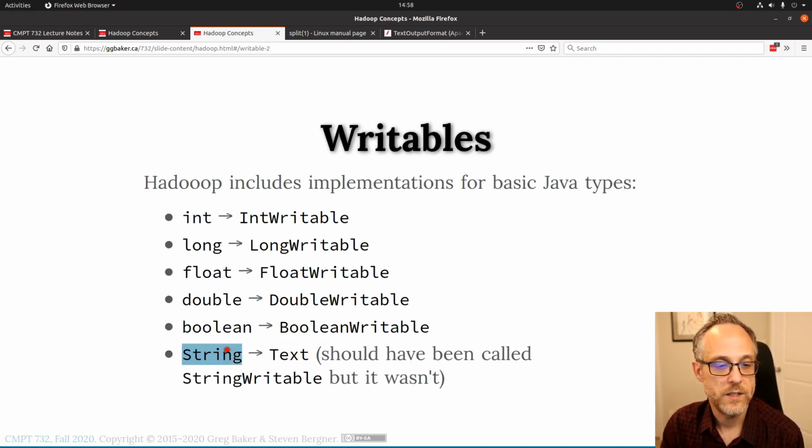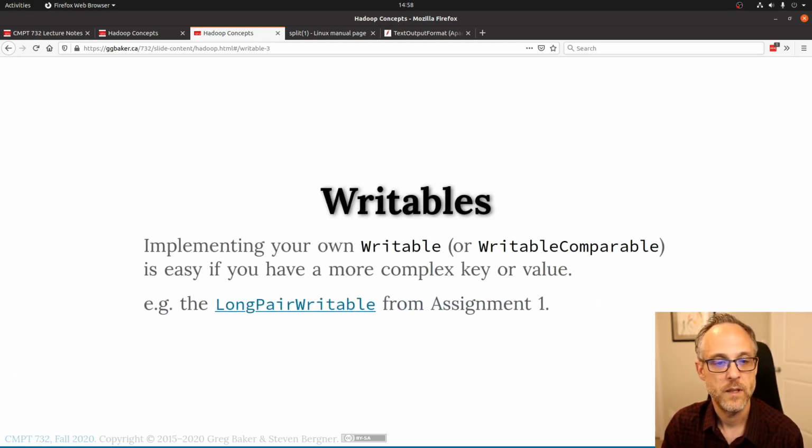I really wish that the text class had been called string writable, but again, nobody gave me a vote on that one, because everything else is type writable. This one is text, not string writable. But in my mind, it is.